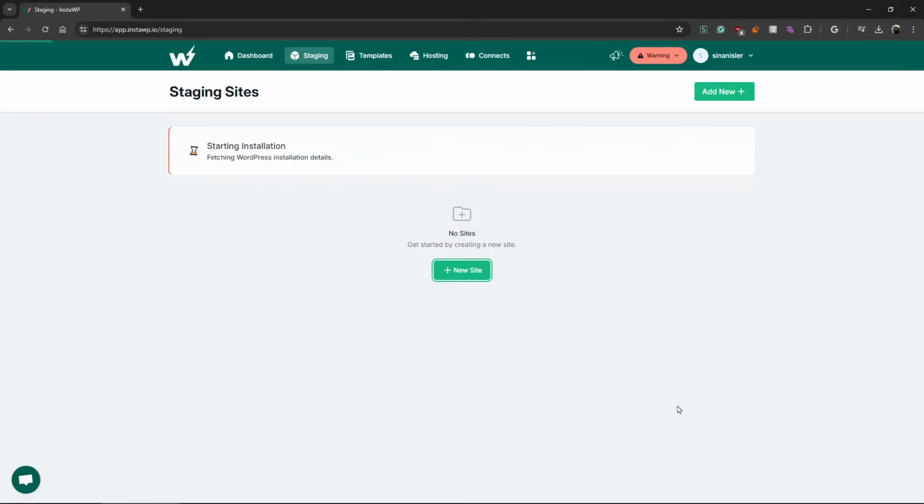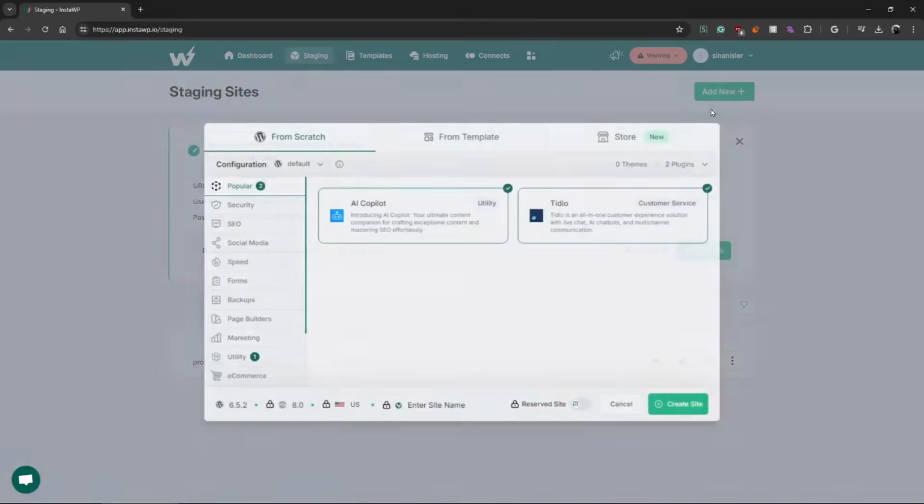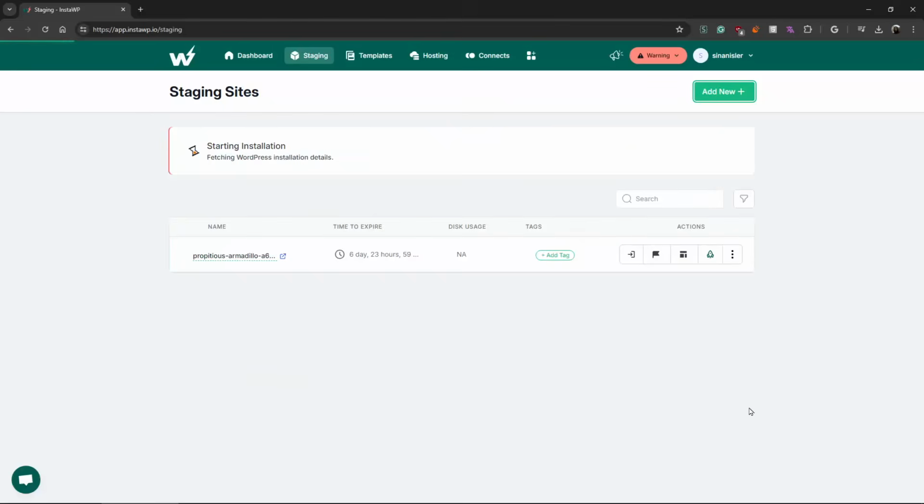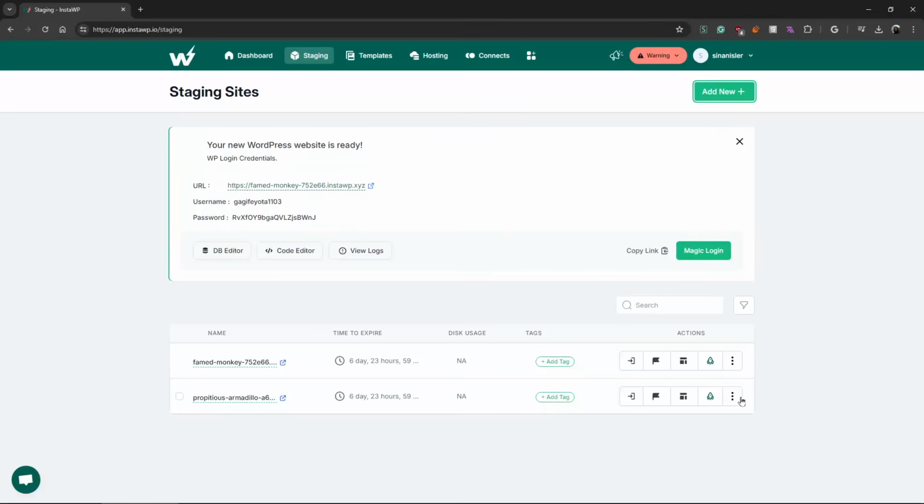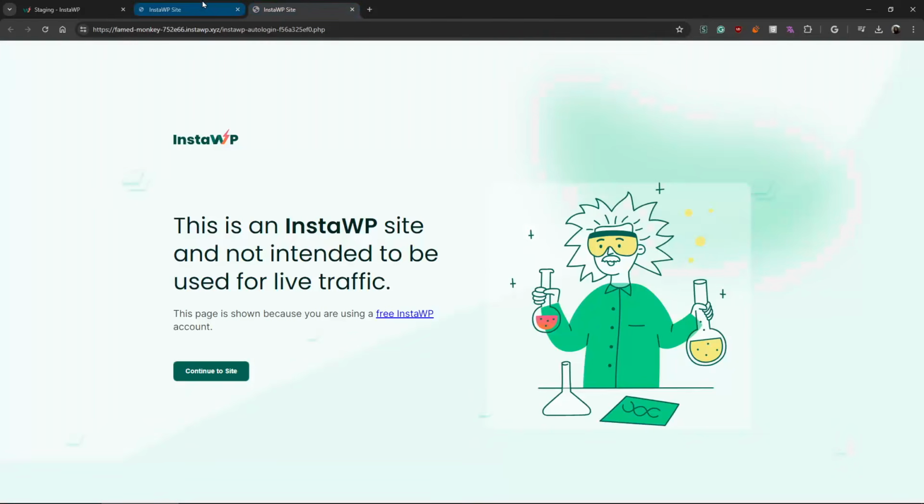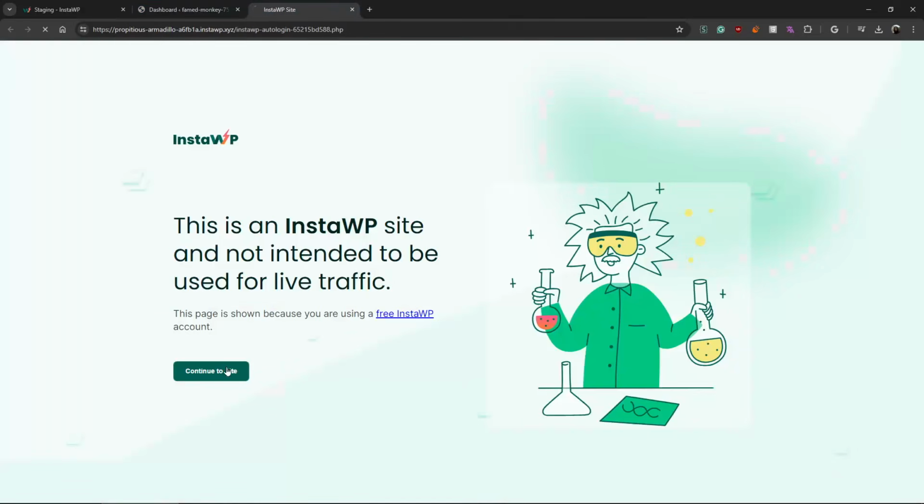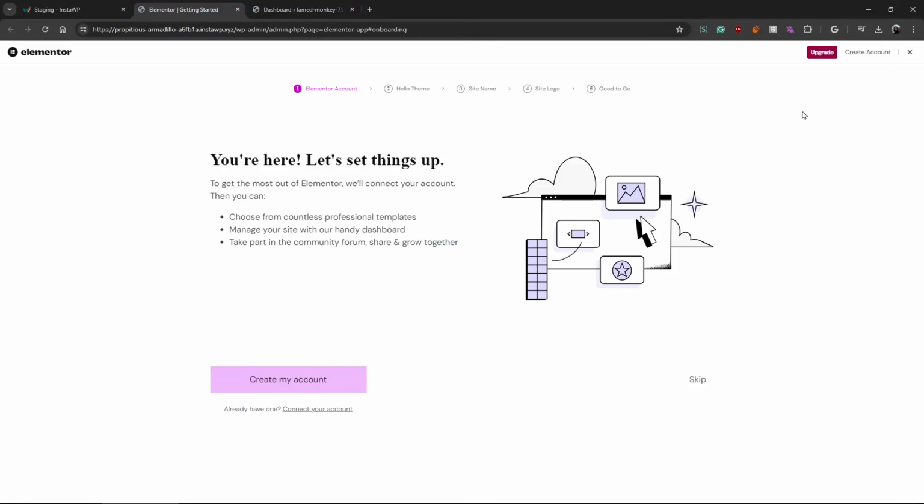Let's make the first one Elementor, and let's make the second one. Because Bricks Builder is a theme and it is only paid pro, we need to upload it. Okay, let's go to the admins. Continue. This is an instant website. Don't use it for live. Don't worry, we know it. So yeah, this one is Elementor.